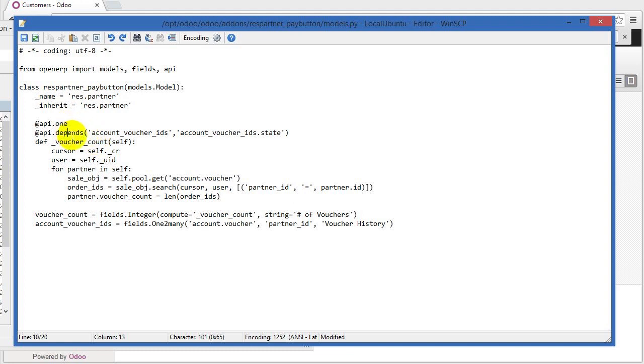Now the depends is the most important part of this, that you understand how this works. And what depends says is that this functional field is going to be re-evaluated when any items in this list change. And in this case we're saying if the account voucher IDs change, or if their state happens to change, if any of these are true, and I think we could probably get by with just the IDs. We'll check that later.